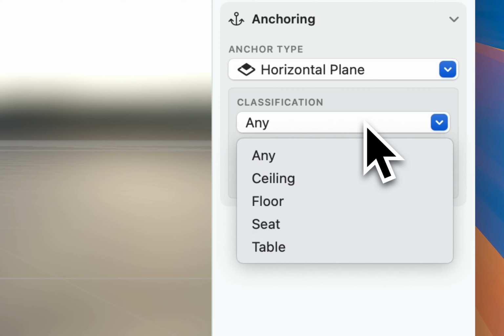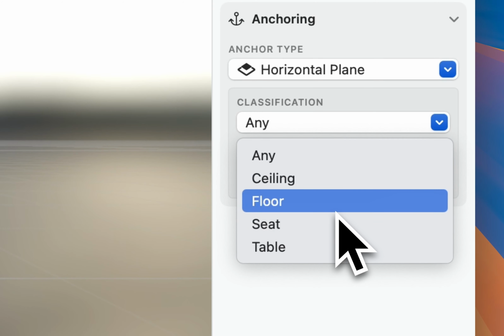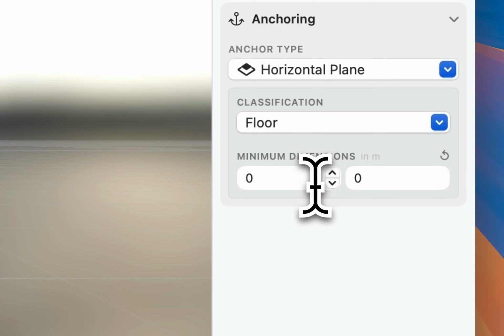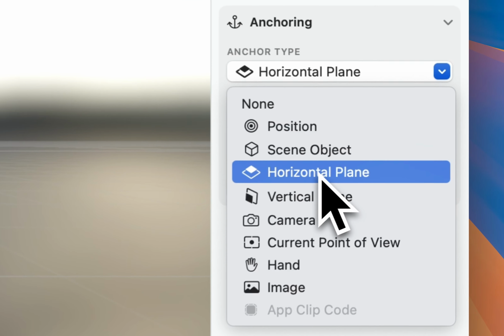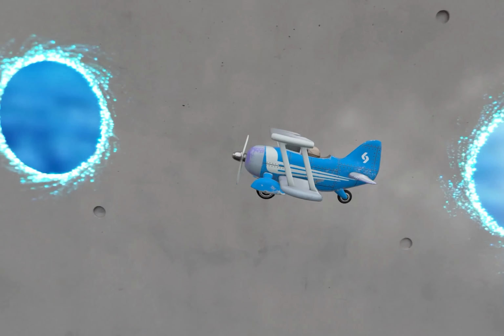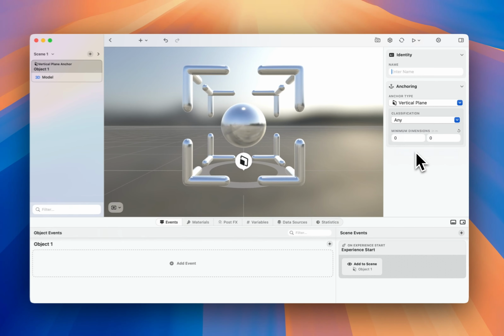Horizontal and vertical plane anchors. These automatically detect and attach to surfaces in the real world, like floors, tables, or walls. The system continuously updates as new surfaces are discovered, great for grounding objects naturally in the environment.